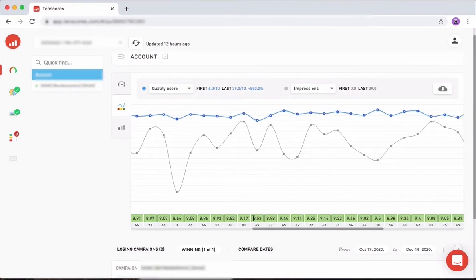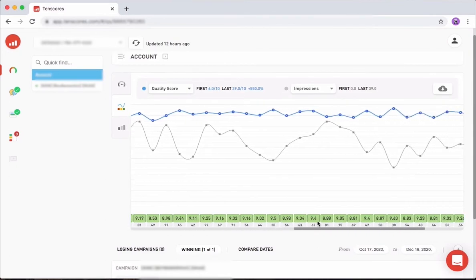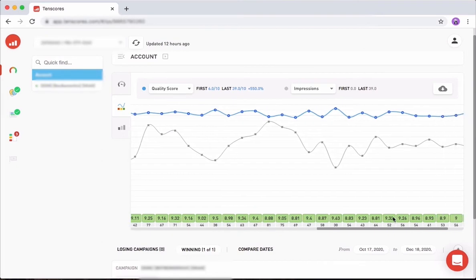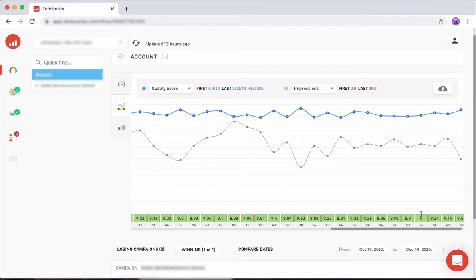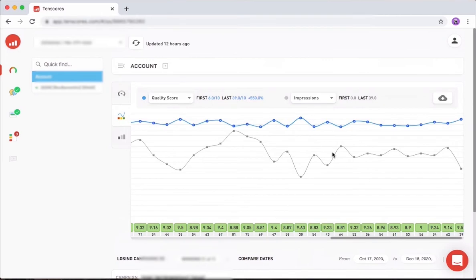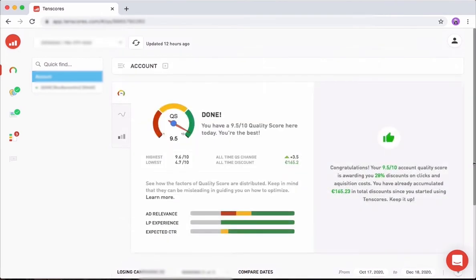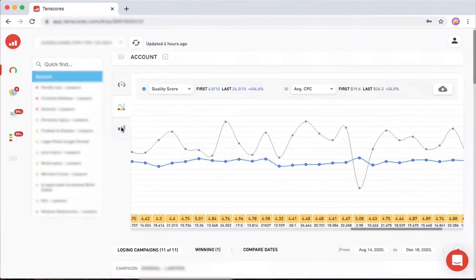You can see here 9. Now we're getting into the 9s. Now it's just hovering between 8 and 9, pretty much like 9. Now it's going up to 9.5. Very soon it will be at 10. This is an account that doesn't need any more work actually. It's just going to keep going up by itself because the CTR is so great. So you can look at the timeline and you can actually see some other data on the timeline.